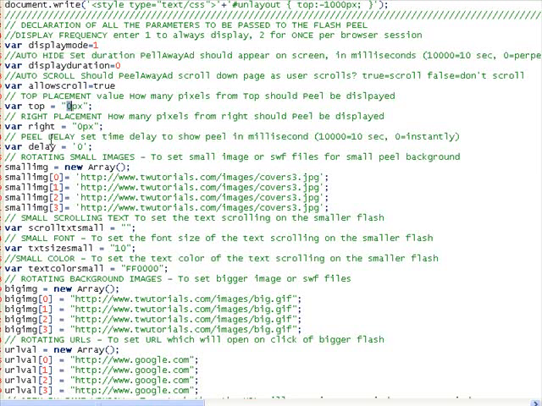The delay is to show the pl after so many milliseconds. All the values here would be in milliseconds. But again, here's an example: 10,000 milliseconds equals 10 seconds.